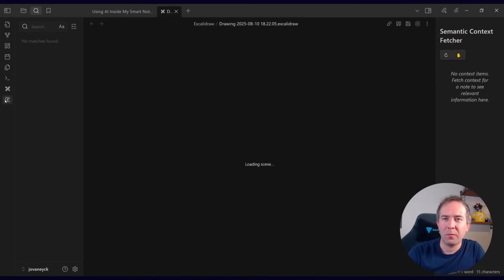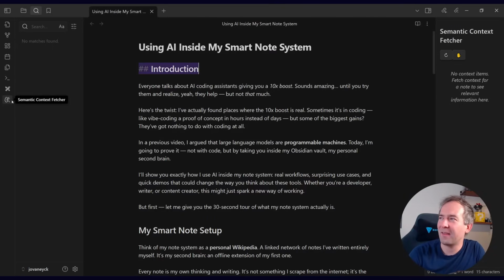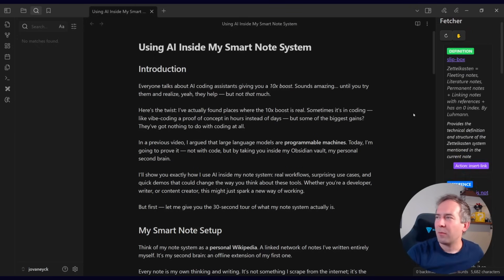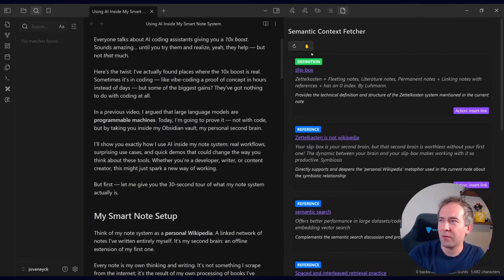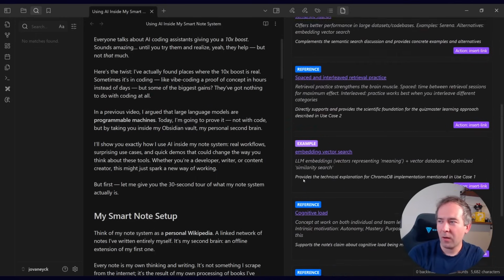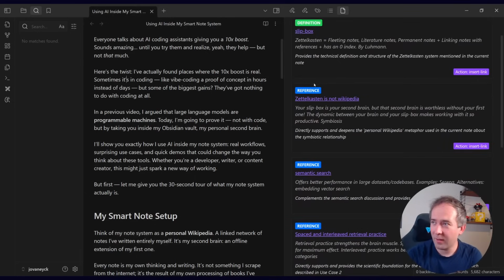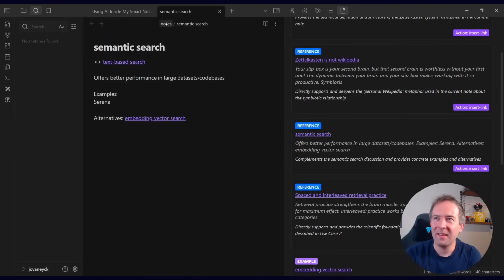So let's now start my plugin, which is this augmented brain thing, the semantic context fetcher. Let's highlight my current document and start the search. This takes a couple of seconds. Okay, and it's done. Let's take a look at the results. It renders a list of all kinds of nodes that are relevant. And if you watch this entire video, all these nodes will be very relevant. Semantic search is what we're talking about here. There's a node. You can even click it and open the node.